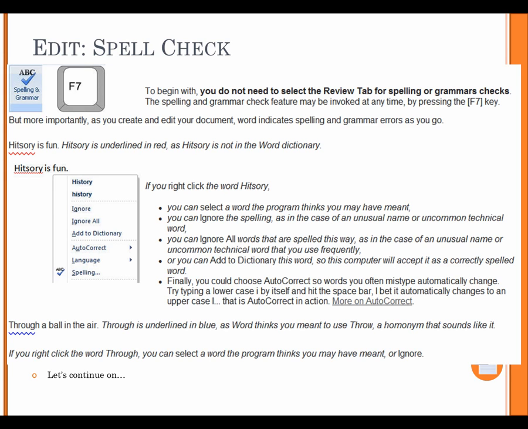Edit, spell check. To begin with, you do not need to select the Review tab for spelling or grammar checks. The spelling and grammar check feature may be invoked at any time by pressing the F7 key. But more importantly, as you create and edit your document, Word indicates spelling and grammar errors as you go.